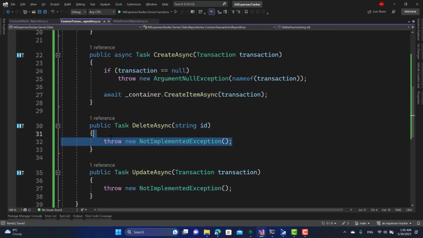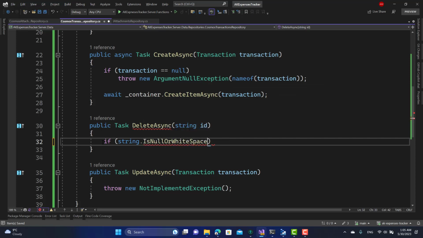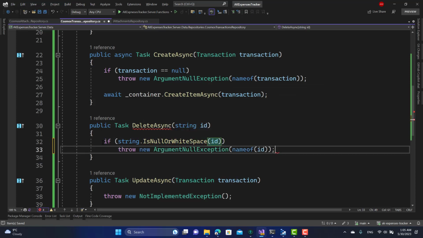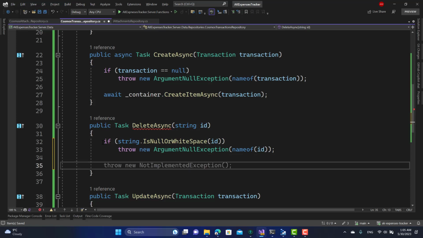Same for the delete. We will just check if it is null or white space. Here this is just the repo that will communicate with the database layer, but the logic of inserting a new transaction will be a bit more complicated, and it will also require some more functionalities to be added to other repositories like the wallets one, and that's what we're going to see deeply in the next video.